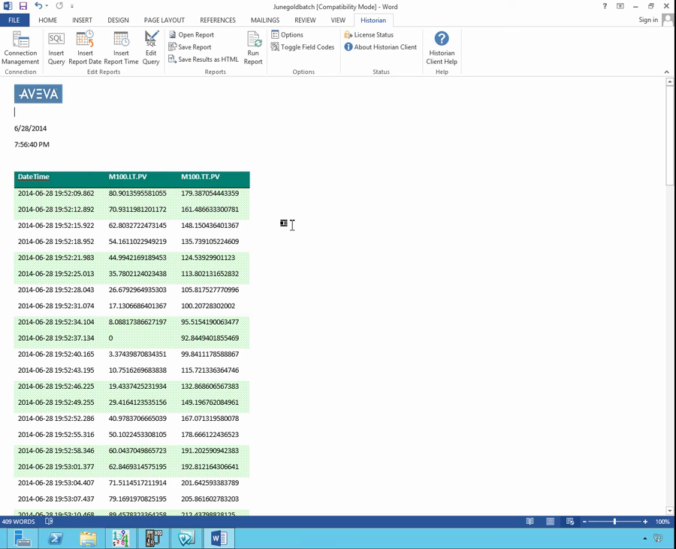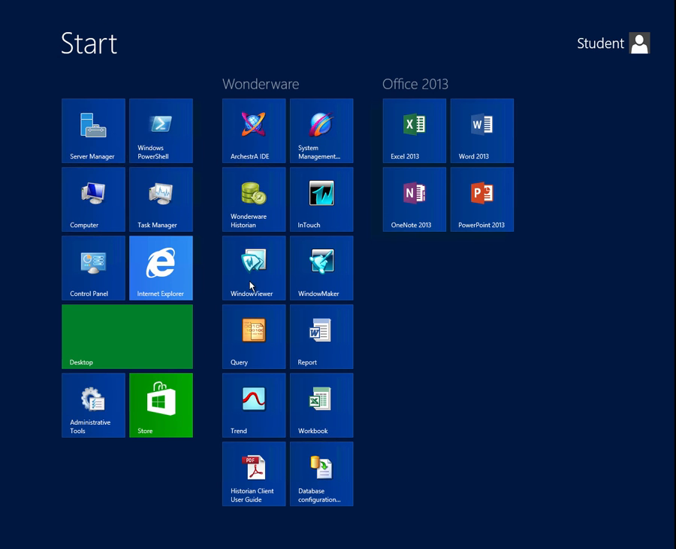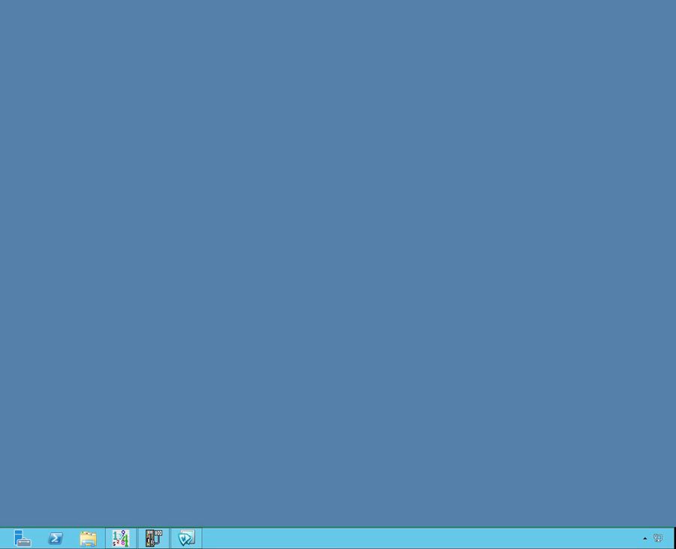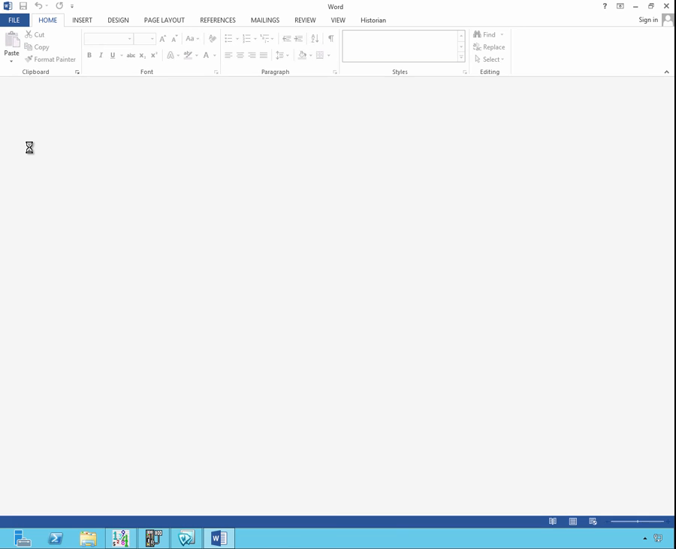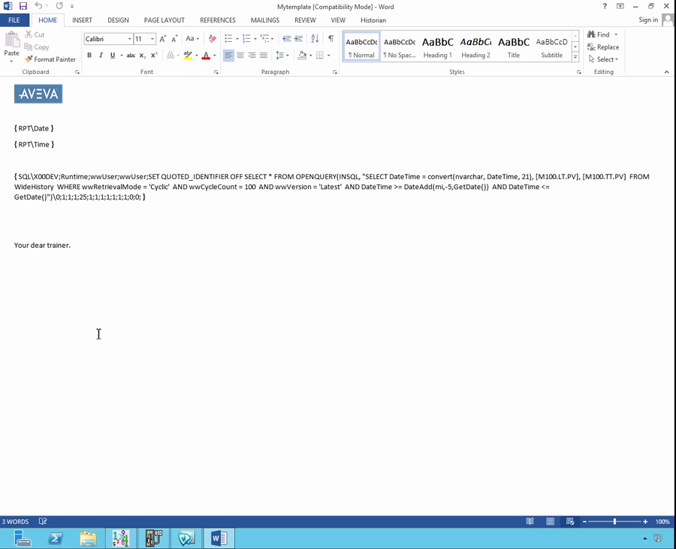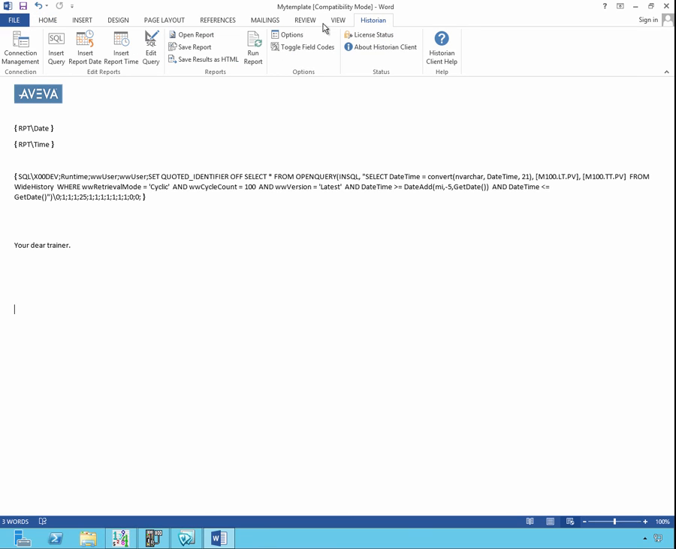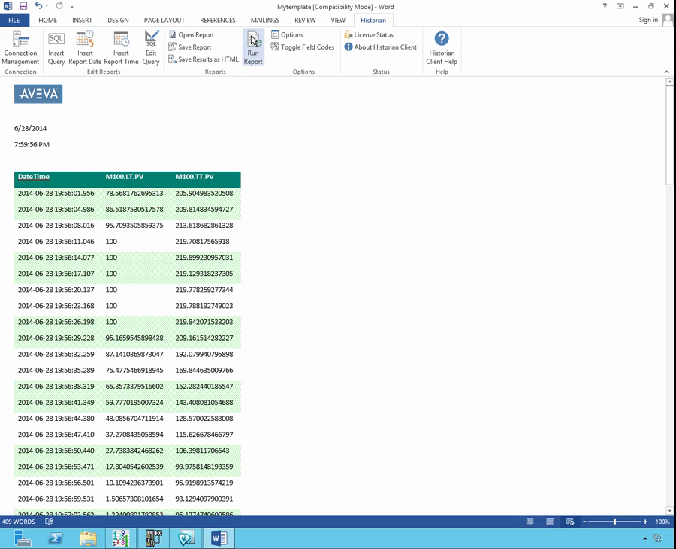Now, I want to run it again. So I'm going to close this document. I'm going to open Word again. And I'm going to open my template, which has the dot extension for a template. So I'm going to click on it. And here I have it again with my query available. Now you must be careful with this scenario. Let's say I open my template, I go to my Historian tab, I click on the Run Report. Okay, so now I have all my data.